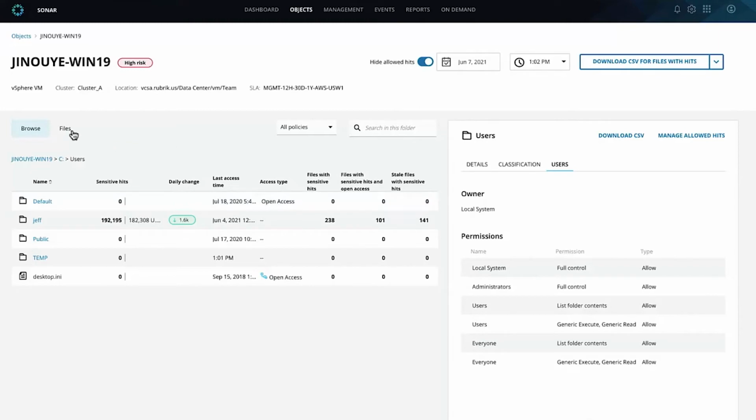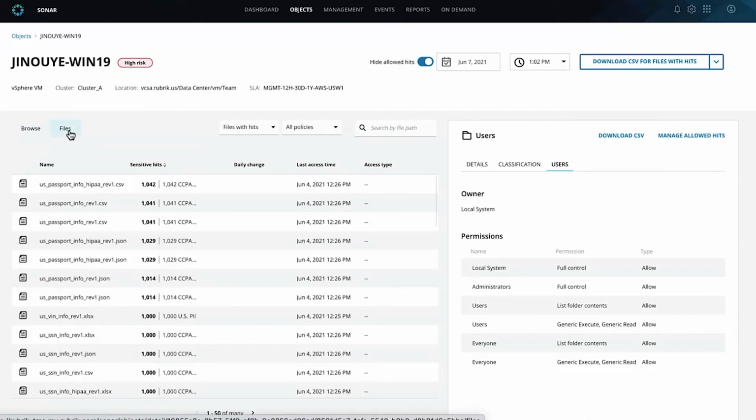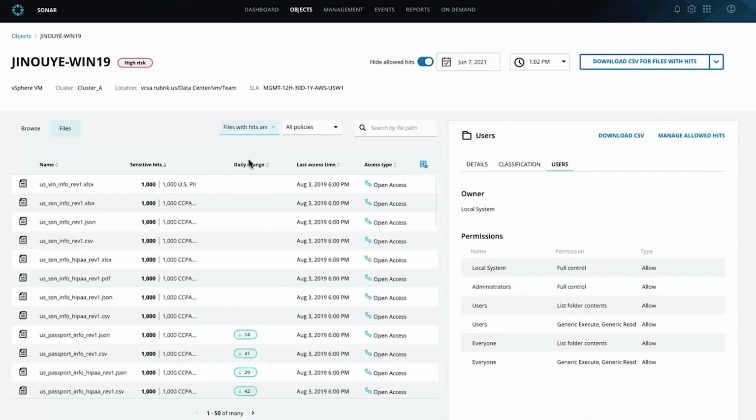So if we jump over to the file view, this is where things get a little bit more interesting, is that now we have a full list of everything that has sensitive data exposure. And from here, we can drill into things like files with hits and open access.